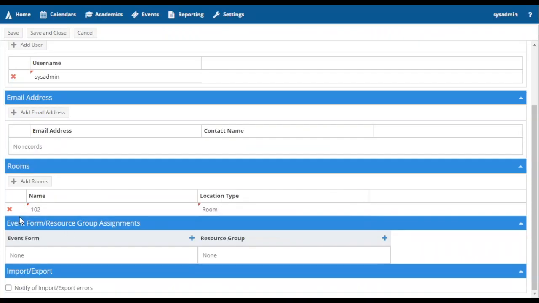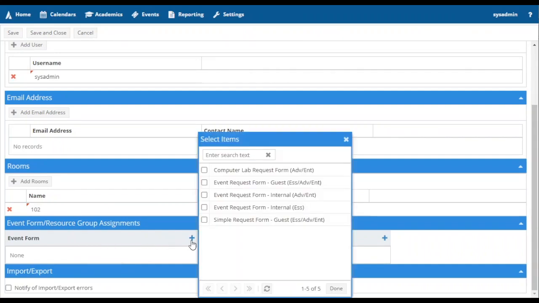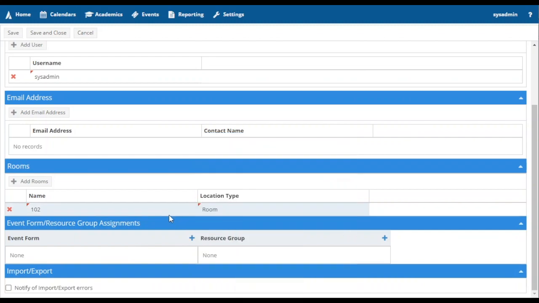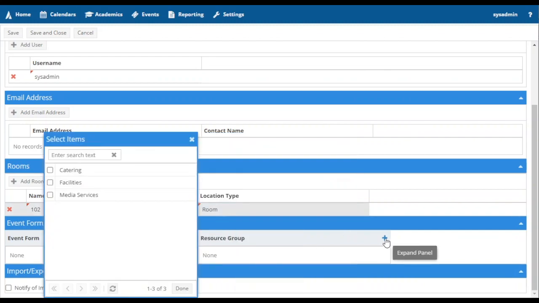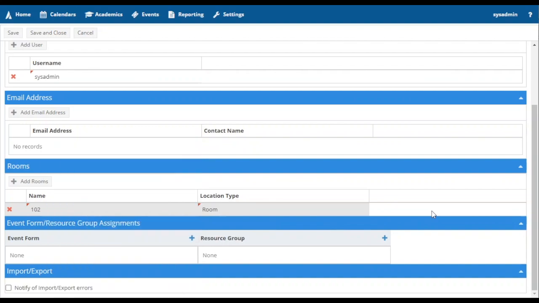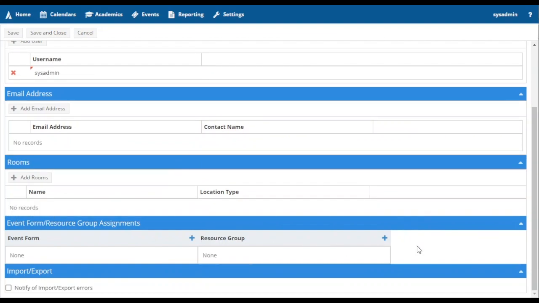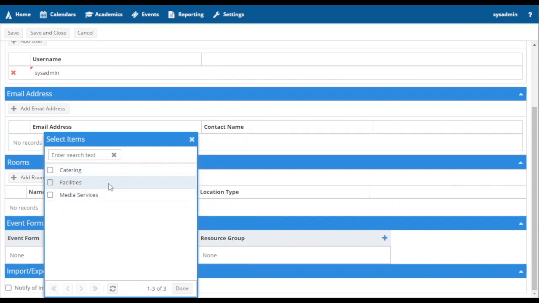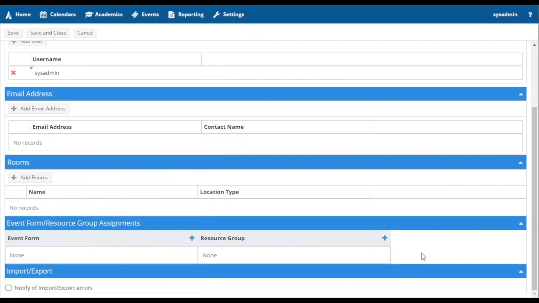Next, you can select which event request forms the group will approve. Simply click the plus sign in the event form header and check the boxes. In the same section, you can select which resource groups the group will approve. This means that any resources in the selected resource group that has a status of requested will end up in this group's notification list. You will select your resource groups the same way you select your event request forms. Click the plus sign in the resource group header and check the boxes.